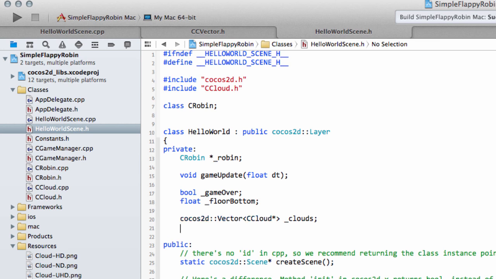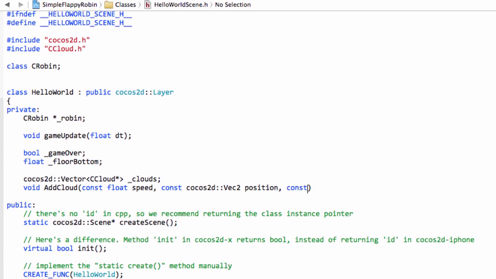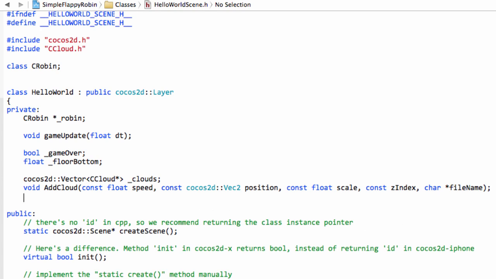And let's add some functions here as well before we go into the actual implementation. The first thing we want then is a function to add a cloud, and remember when I'm saying cloud here I'm including the trees and the mountains. So we want const float and the speed, and then we want a const Cocos2d vec2 and the position that we want the cloud to be in, const float scale, const and the z index, and last but not least the file name, which isn't const because of course the create with file name doesn't have a const as an argument there. So that's our function to add in a cloud.